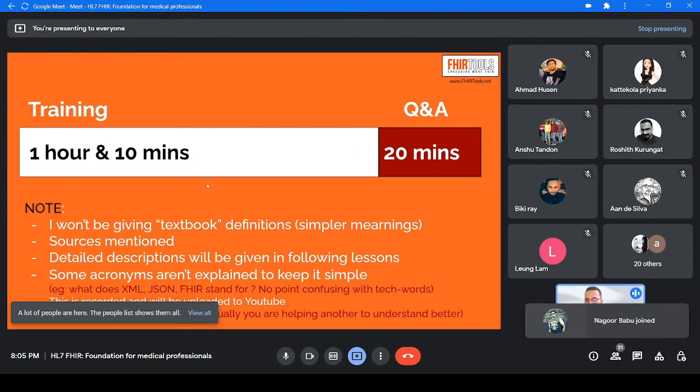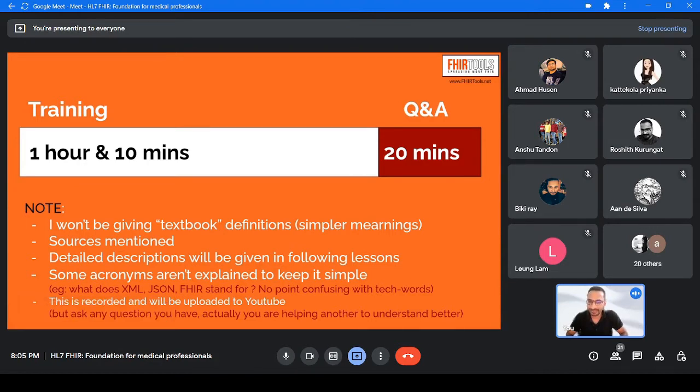I won't be giving textbook definitions because the session is mainly for healthcare workers who are new to IT, who want to get started. Rather, I want to give simpler meanings, and I will mention the sources wherever applicable. The detailed descriptions will be given in the following lessons, so I might give a very simple description in this training. And some acronyms aren't explained to keep it simple.